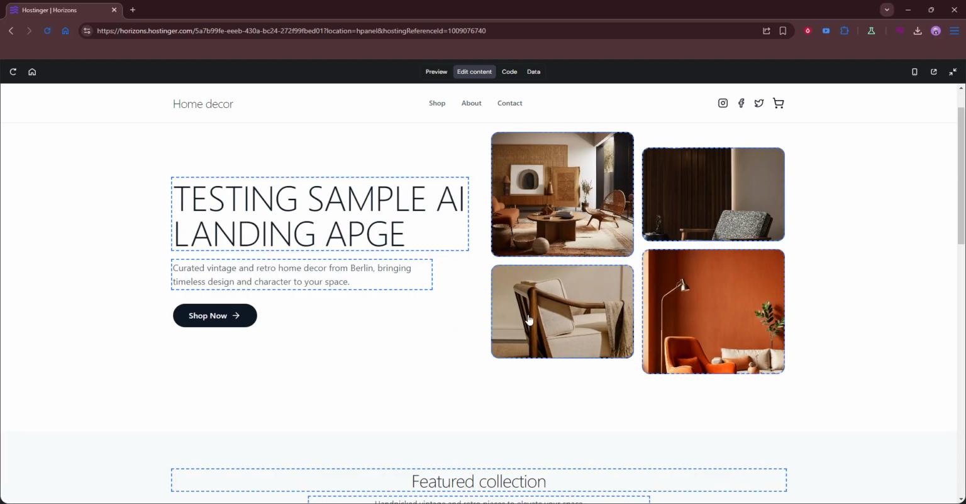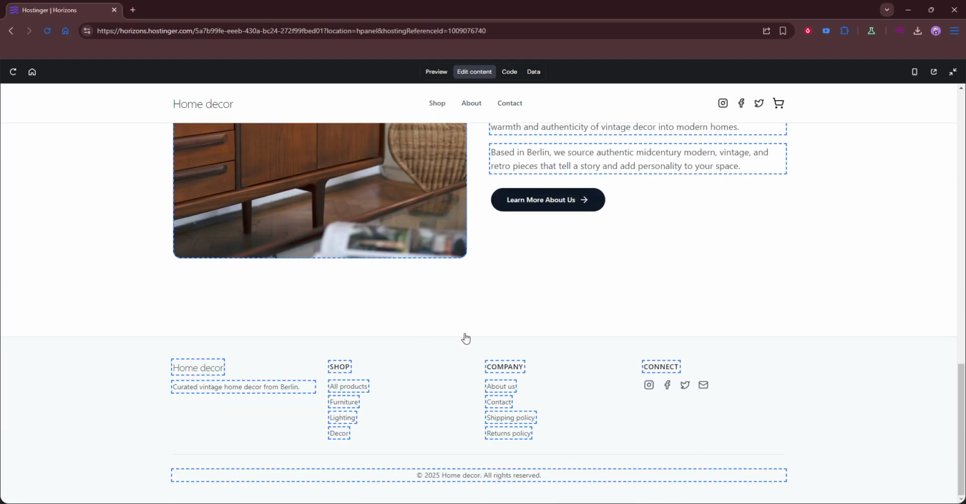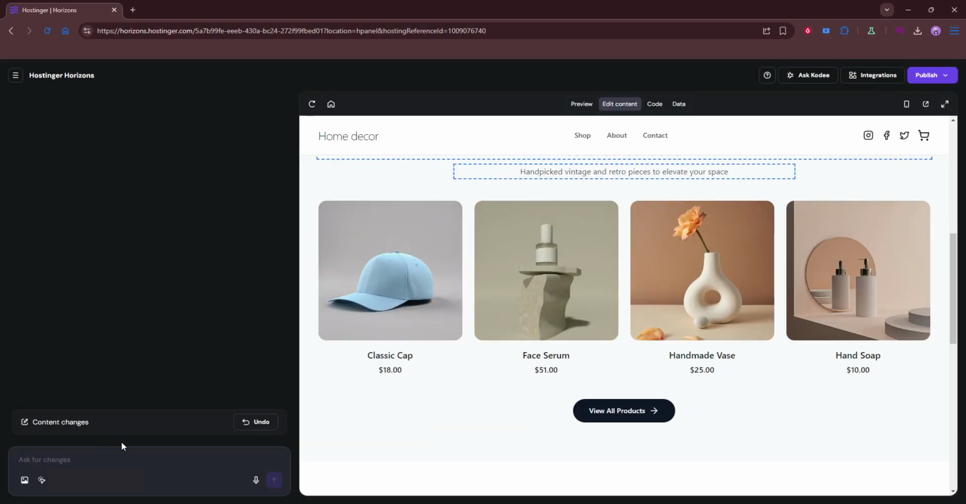Adding pages is just as simple. Use the AI page generator to create new pages automatically. Many tasks have AI alternatives. You can generate images and rewrite text, so explore the toolset. In HPanel, under All Services, you'll also find additional AI tools that use credits.